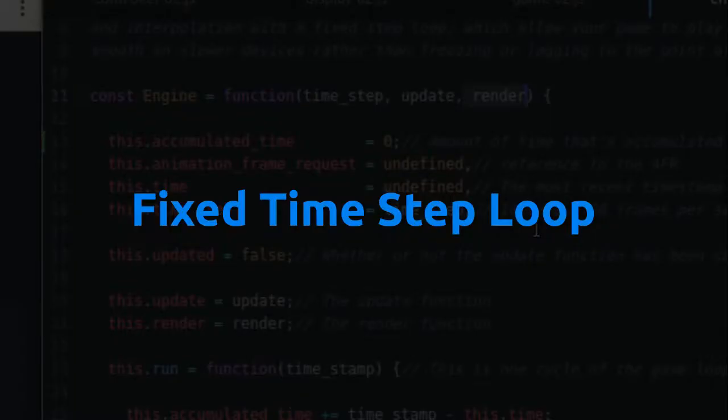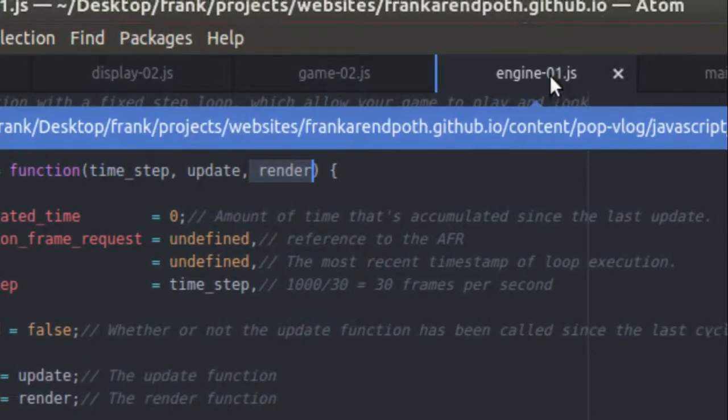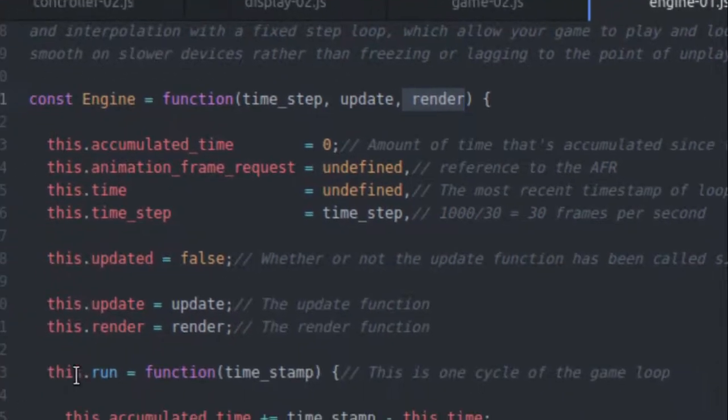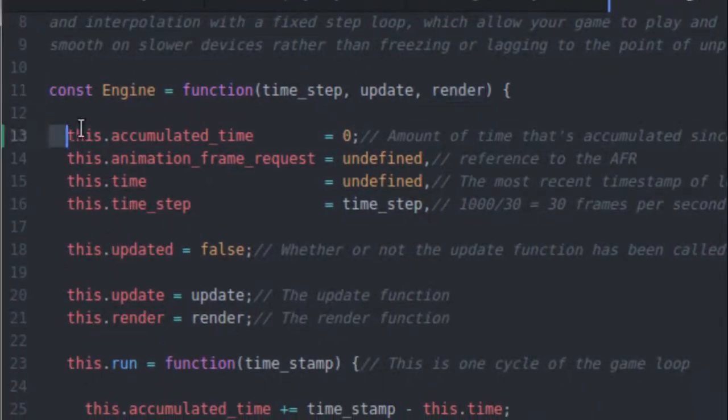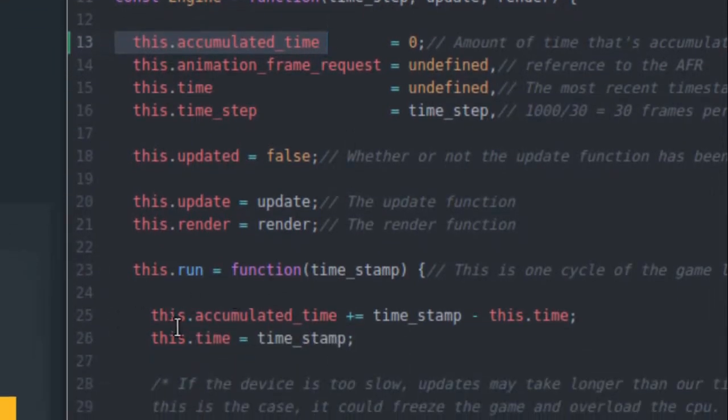All right, so now I'm going to do a brief run through of my fixed time step game engine. And this is the game engine class. It's in the engine file. I haven't changed it since part 1 of this series. It's exactly the same as it was, although I did add in this accumulated time variable definition because it wasn't in here. It was actually being added later right here. So I just fixed that, but it's basically exactly the same.